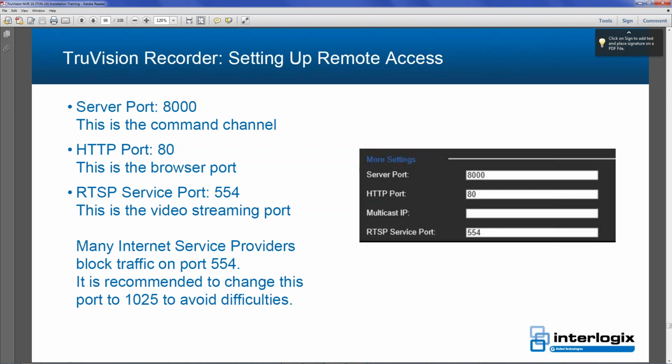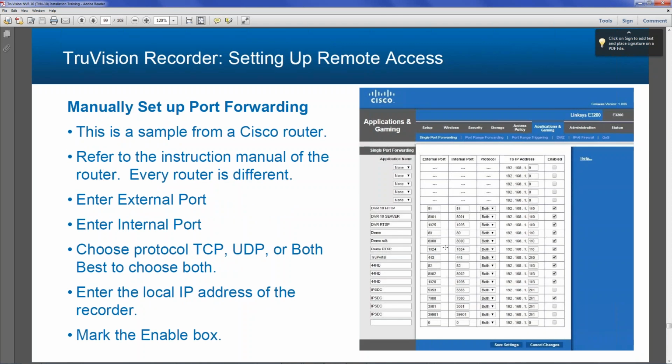Talks about those a little bit. So this is kind of the one tricky part. All routers are going to be a little bit different. This is showing one system, here's the demo right here. They were forwarding port 80, port 8000, and then they actually changed the RTSP port to 1024. So they have all 3 of these, and they point to their IP address and the 110.